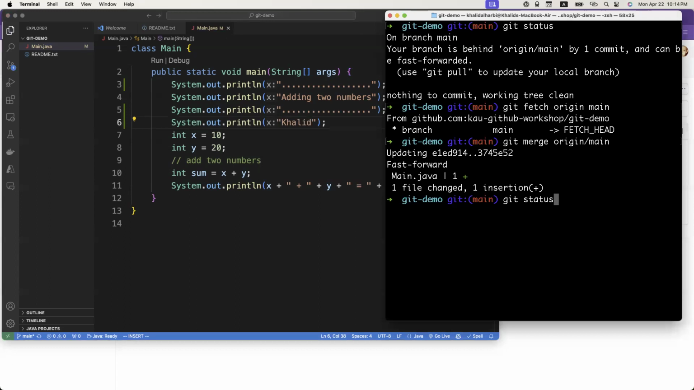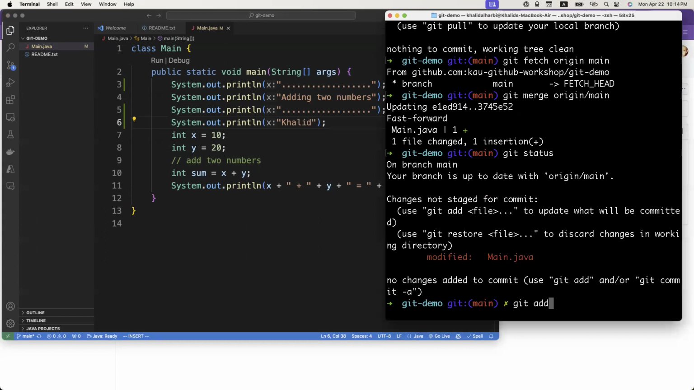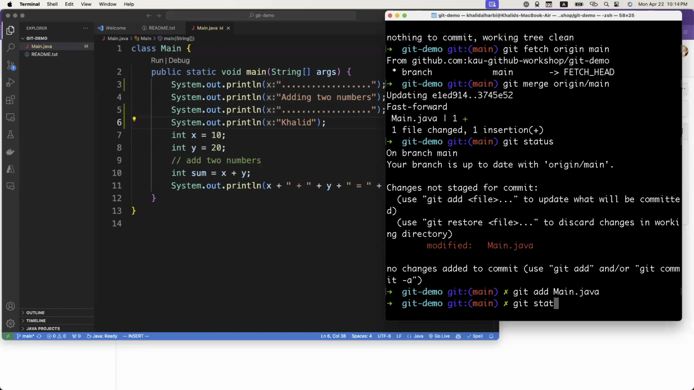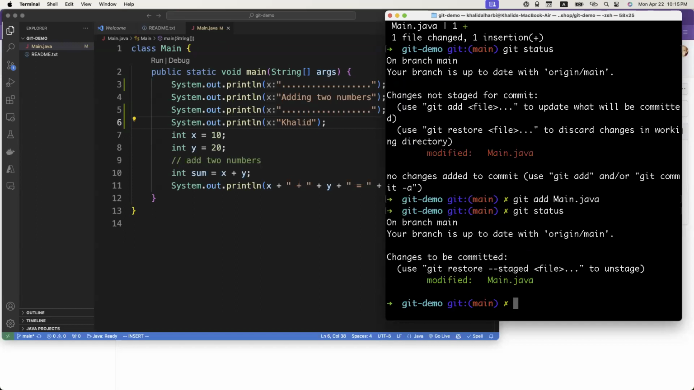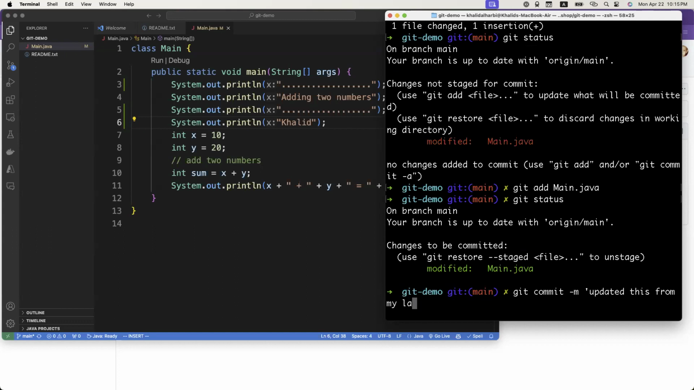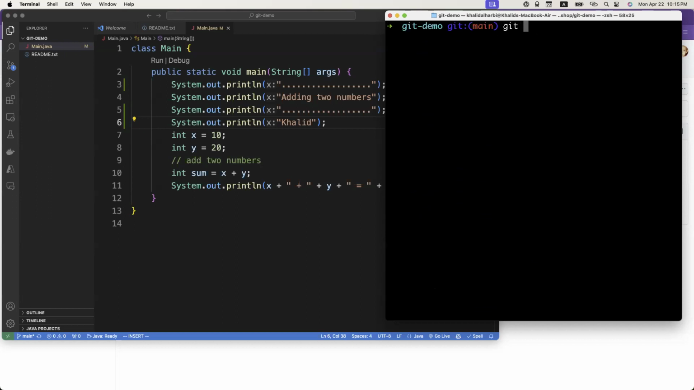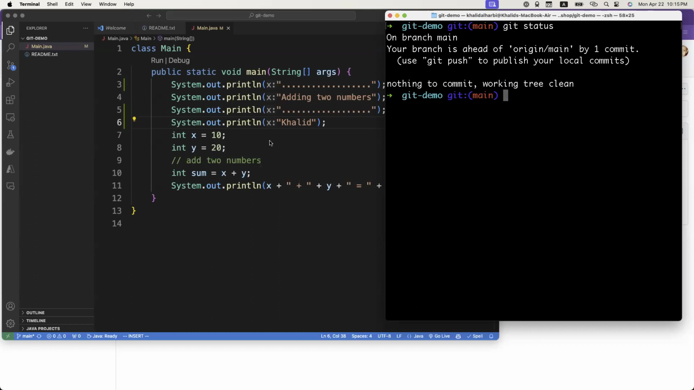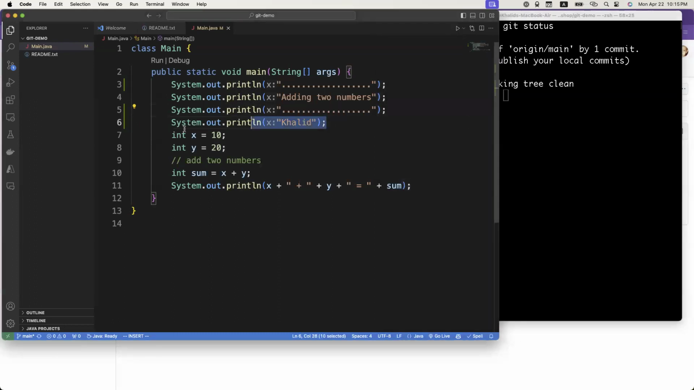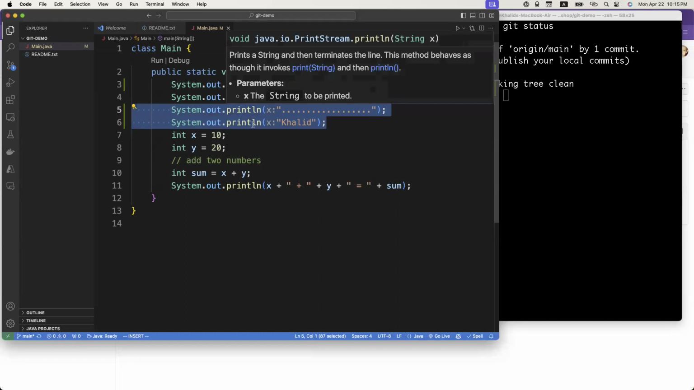So git status. So how do I commit? We add it, git add main.java, git status. It says ready to be committed. I say git commit message, and I'm gonna say updated this from my laptop. Okay. I'm not gonna push it to GitHub. Let's say I continue working on the project. So we made changes in line 4 and 5.